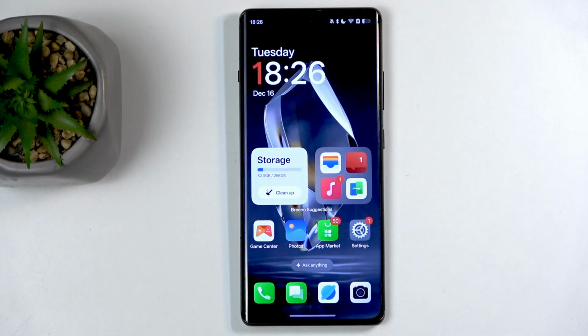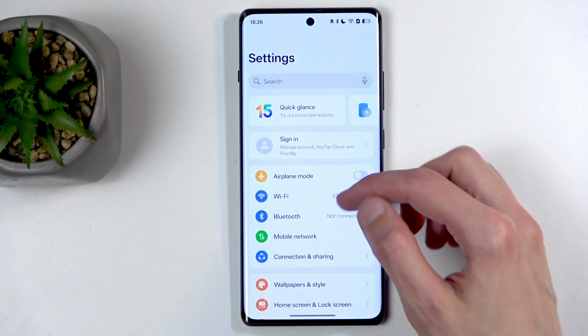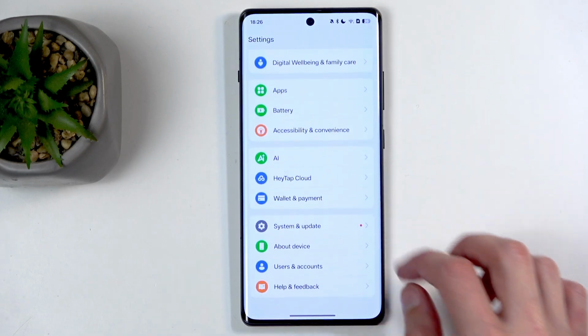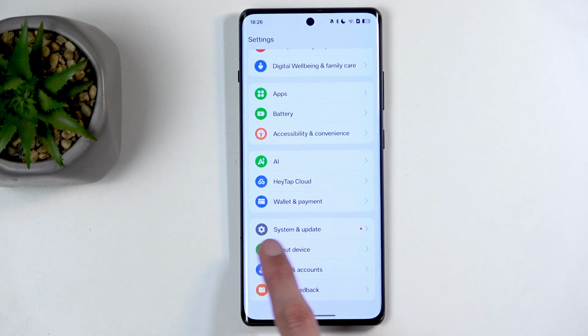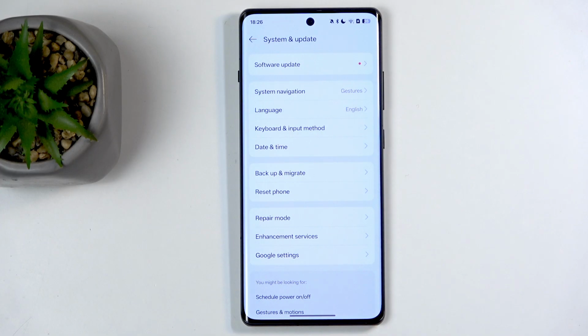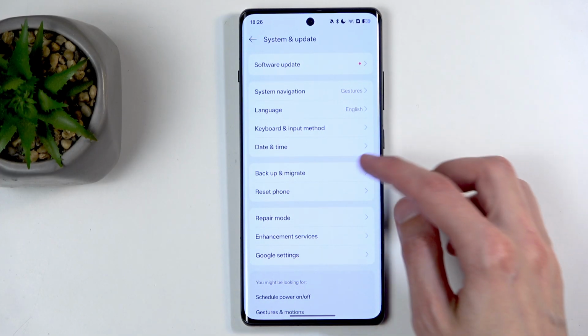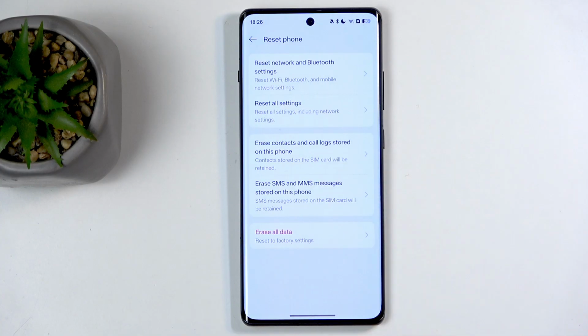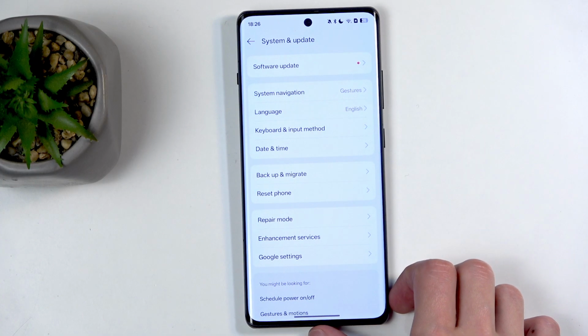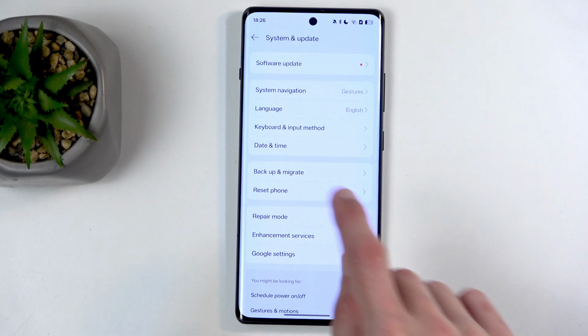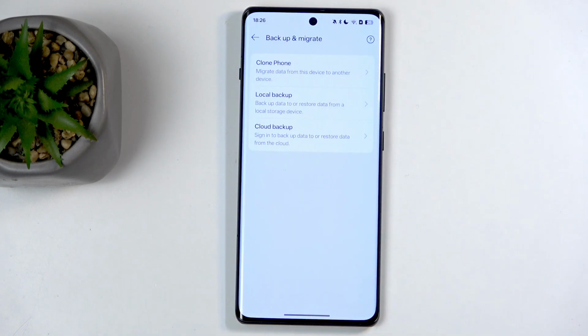So, to get started, you will want to open up your settings application, and in here we're going to navigate all the way to the bottom where you will find System and Update, and then you want to select Reset Phone. Now, before I actually go into this, I do want to quickly mention that you can back up your device right here, backup and migrate.